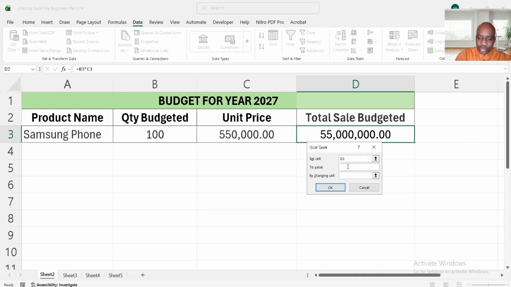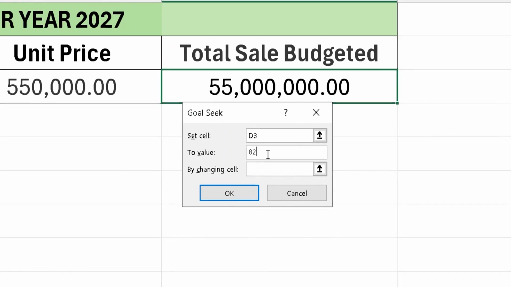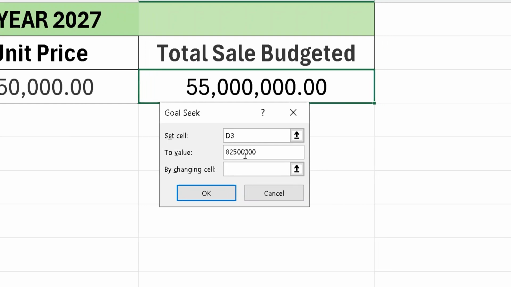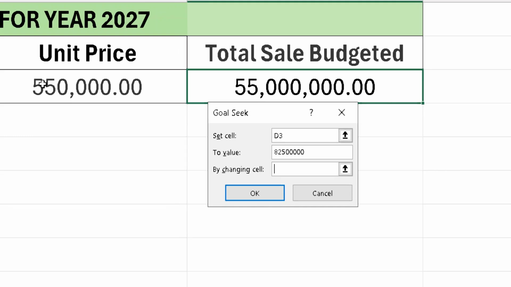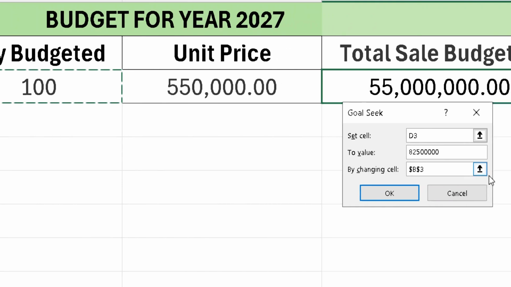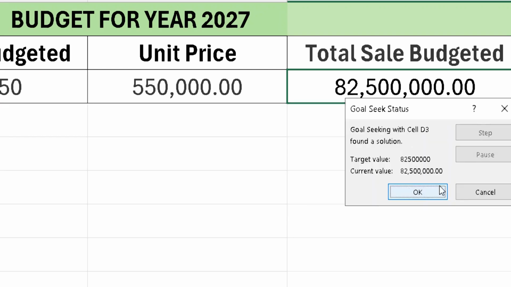To this value. Let me zoom it out. So what value do we want to change it to? We want to change it to what your boss believes we can sell, 82,500,000. Now, by changing what? We want to change the quantity, this quantity 100, because we believe that we can sell more than that. By the time you click OK, it will calculate the quantity that we can sell to meet up with 82.5 million naira. Click OK. Perfect.